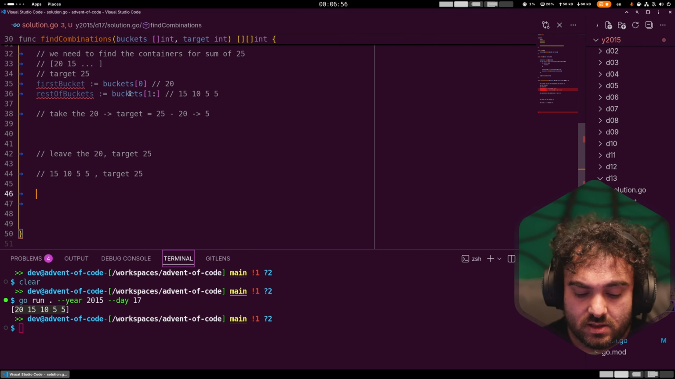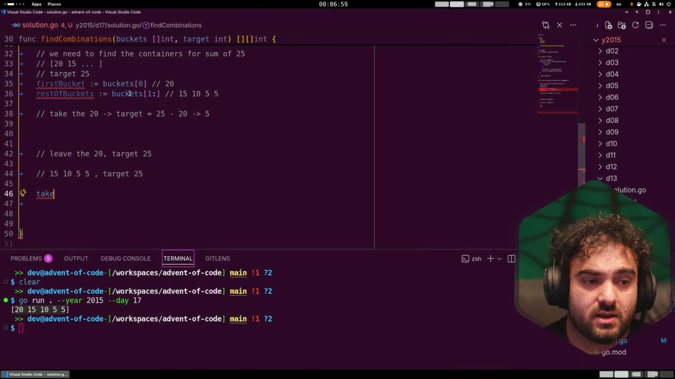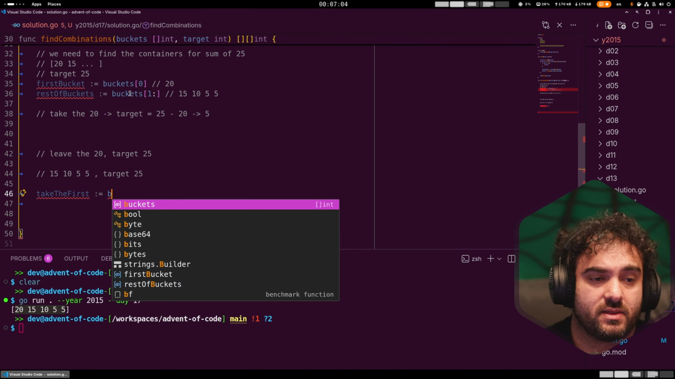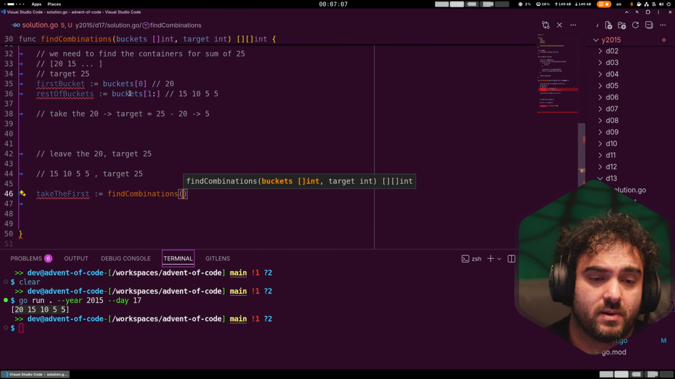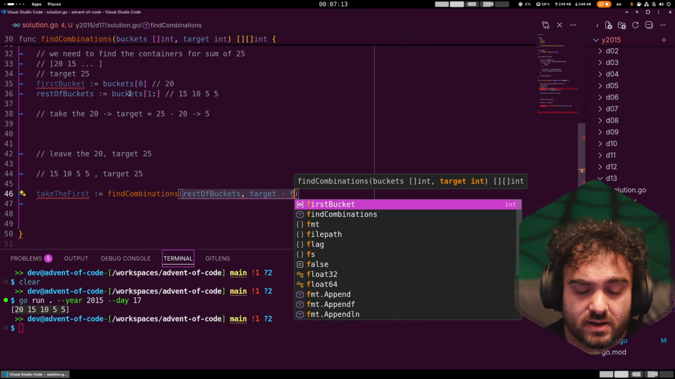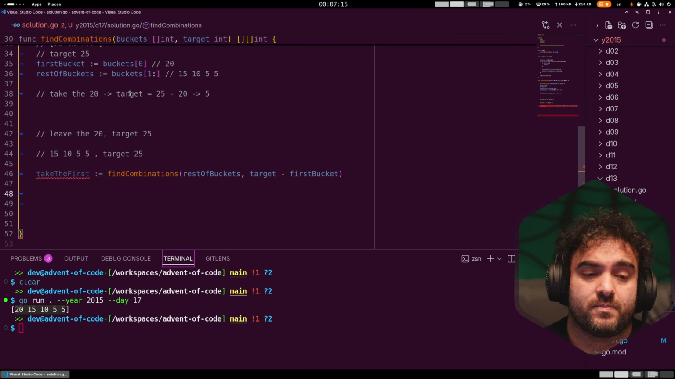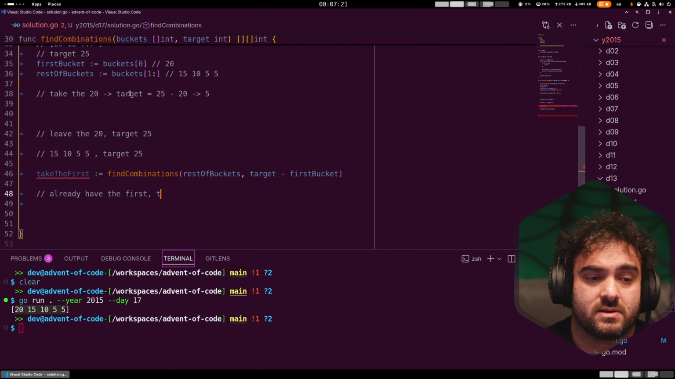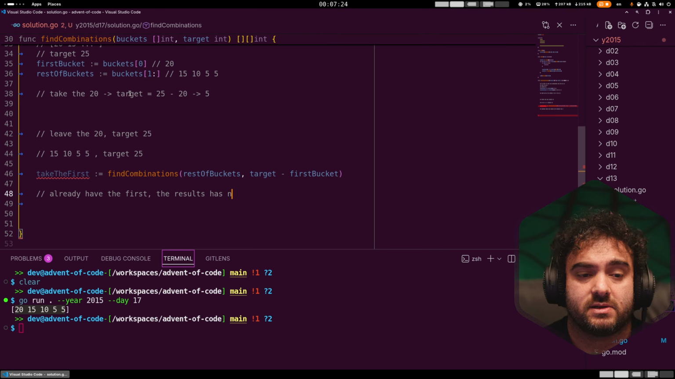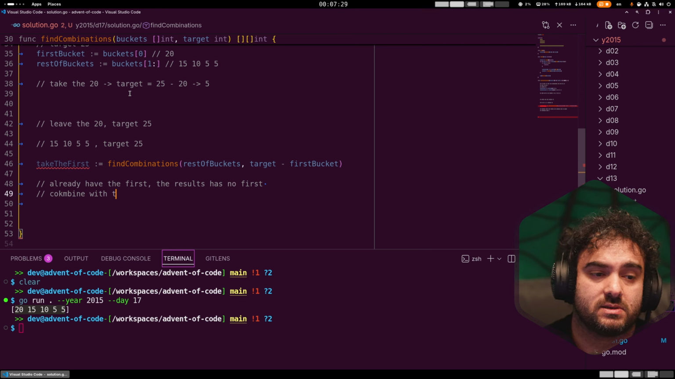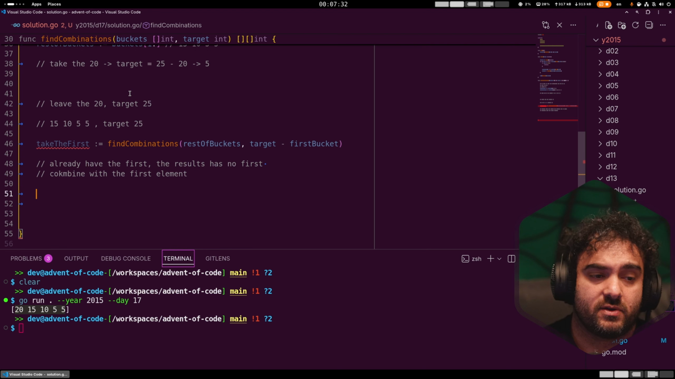So to solve it, let's take the first. We need to find the combinations for the rest of the buckets, and the target must be the target minus the first bucket. Since the result has no first, we need to combine it with the first element. For this, we need to go for each element.